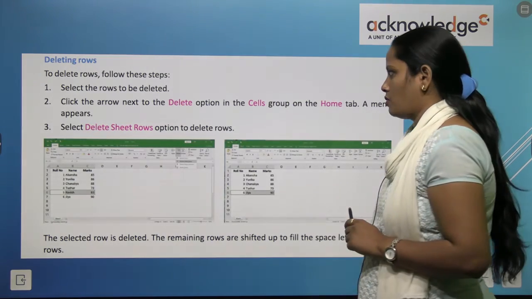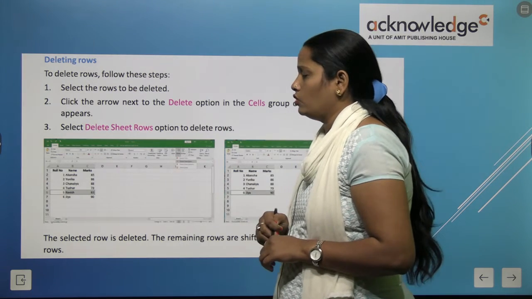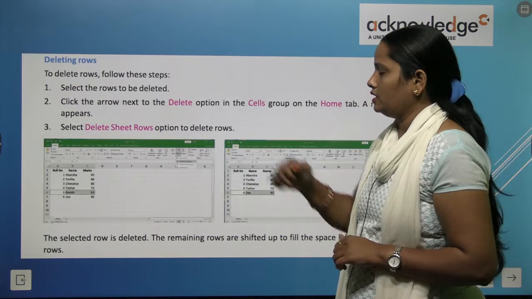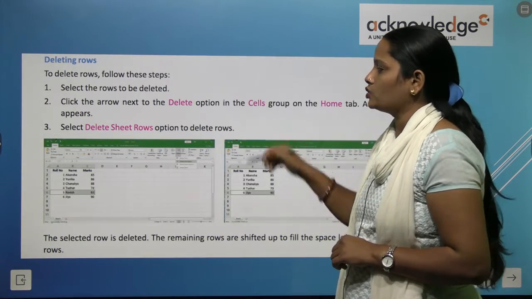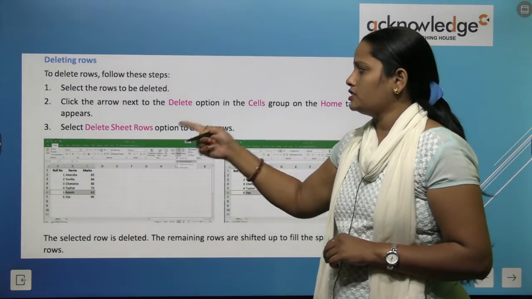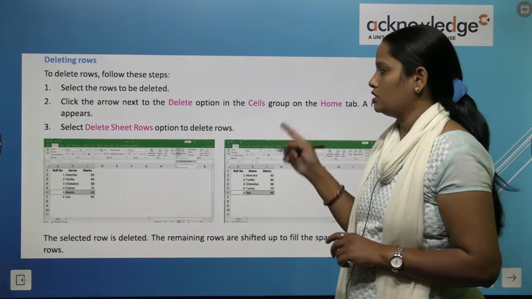So we have used this option here. Next is deleting row. How can we delete row? These are the steps given. Select the row to be deleted. Click the arrow next to the delete option in the cells group in the home tab, and then select the delete sheet row option.